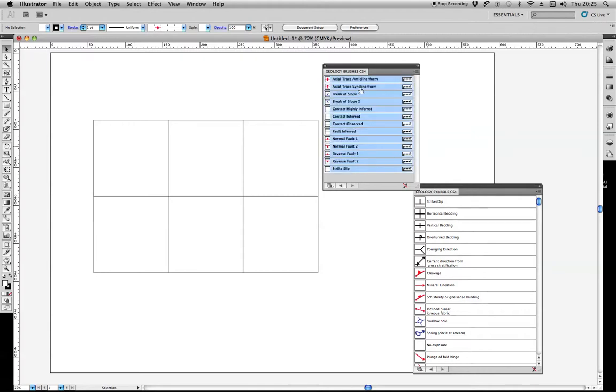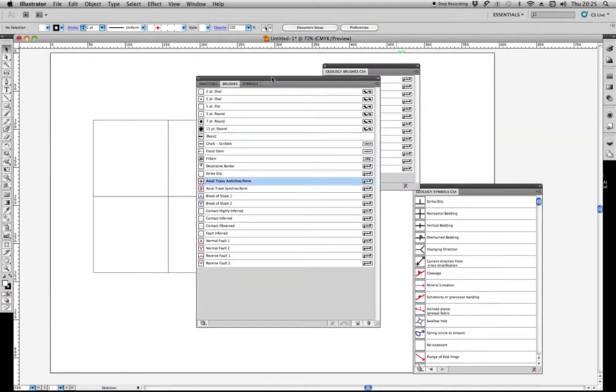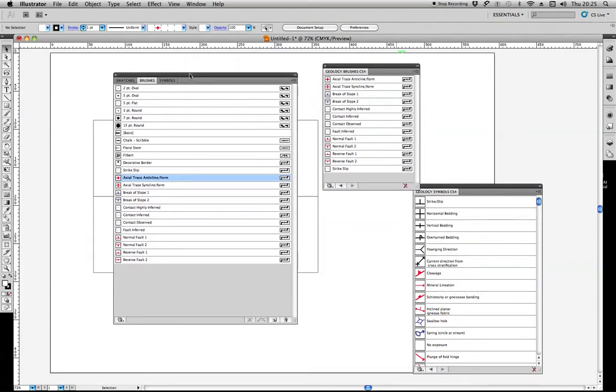If you select them all, click on the top one and hold the Shift key, and then click on the bottom one, Strike Slip. So they're all highlighted in blue, and then you go up to the top right hand corner and choose Add to Brushes. What that's done is add them to all of my brushes. So once I've saved this file now, those brushes will always appear again, and I won't have to go through that process of opening the library.